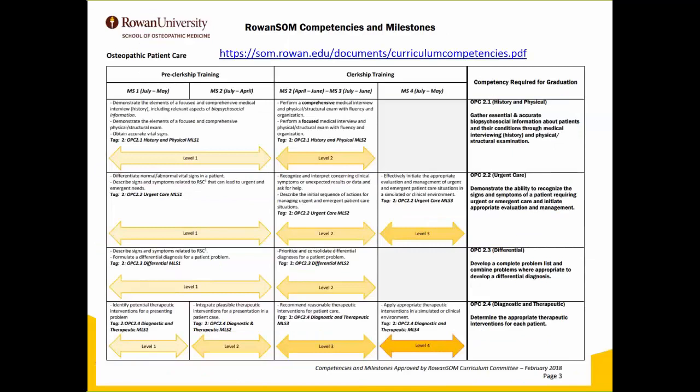This is an example of the patient care competency. The competencies are specifically defined on the far right-hand column. The milestones are depicted by the yellow arrows. So for example, the first competency, 2.1, history and physical. During your first 2 years, you are expected to be able to demonstrate the elements of a focused and comprehensive medical interview, including relevant aspects of biopsychosocial information, demonstrate the elements of a focused and comprehensive physical and structural exam, and obtain accurate vital signs. There are similar milestones for each and every competency, and they can be accessed from the link provided at the top of this slide.